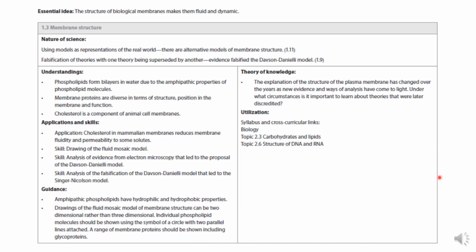Here we've got the section from the IB guide. It's worth noting the application and skills section, as this tells you what you actually need to be able to do as opposed to the understandings, which is what you need to know.